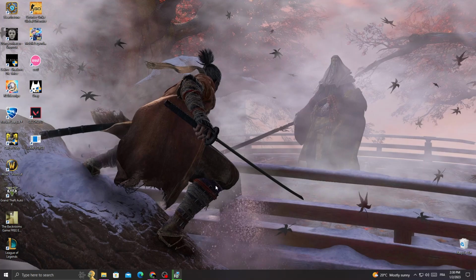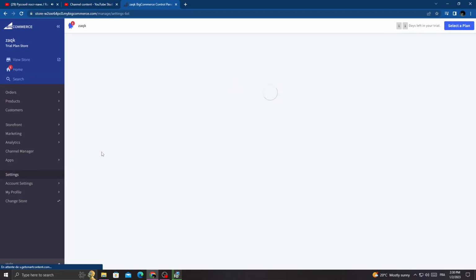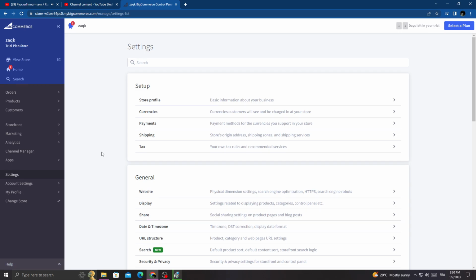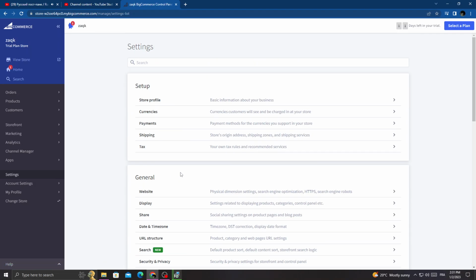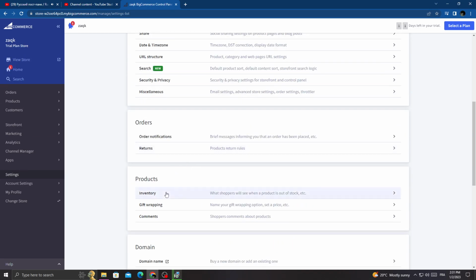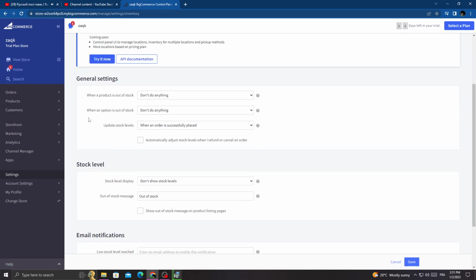First, open your browser, and then once you're here, click settings, and now just scroll down until you find the inventory. If you can't find it here, just type it here, and now just click on it, and as you see here we'll find general settings. Now click when an option is out of stock, just click on it and change anything you want here, and then click next.